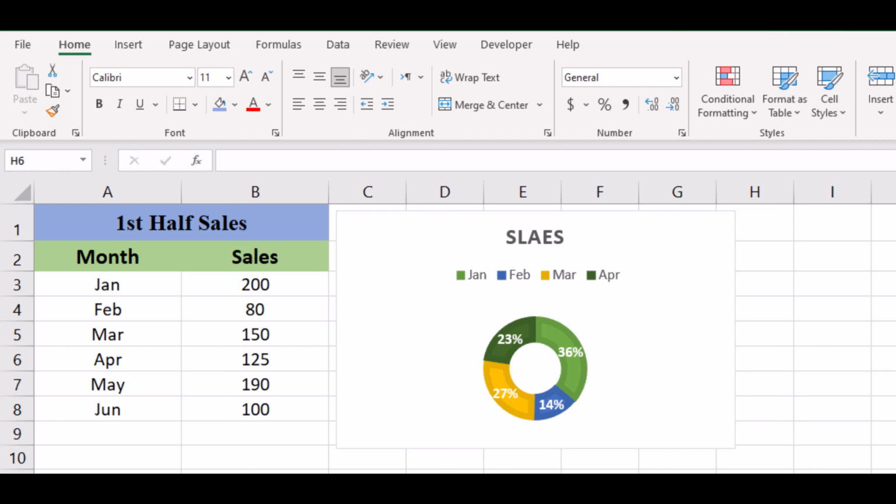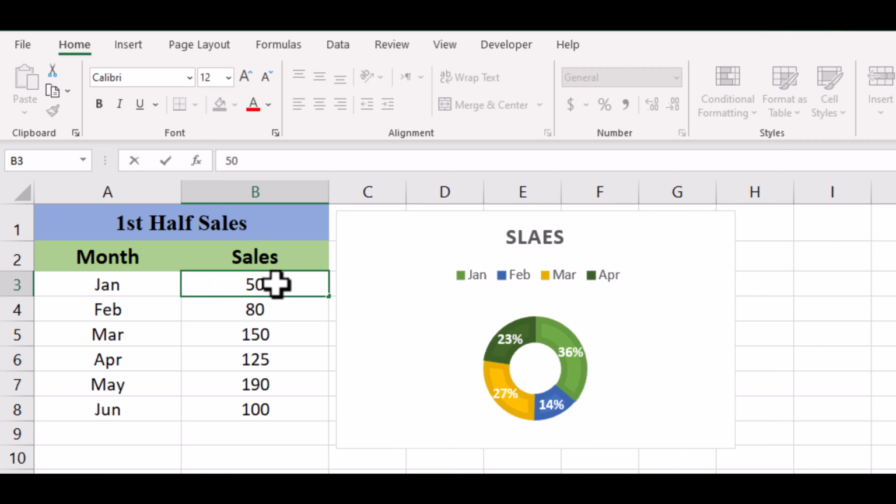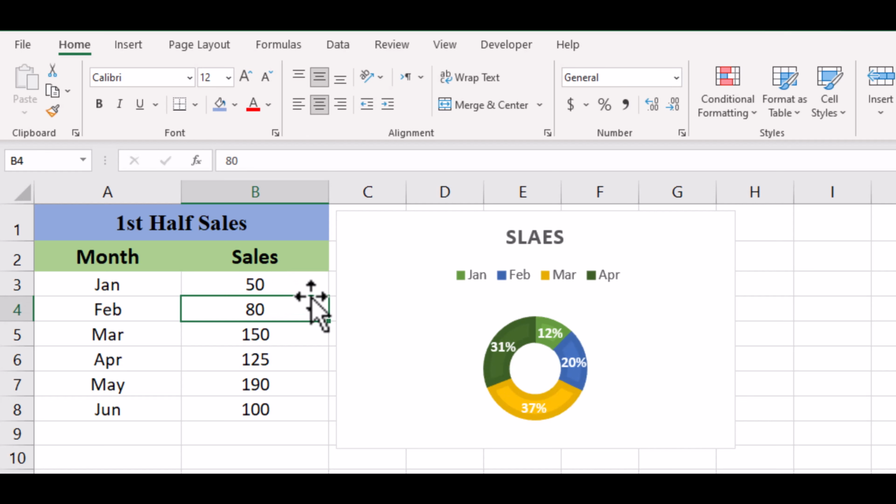The chart is dynamic, which means if we change a value in the data table, the change will be reflected in the chart. If we change the cell in January from 200 to 50, the chart shows the current value.